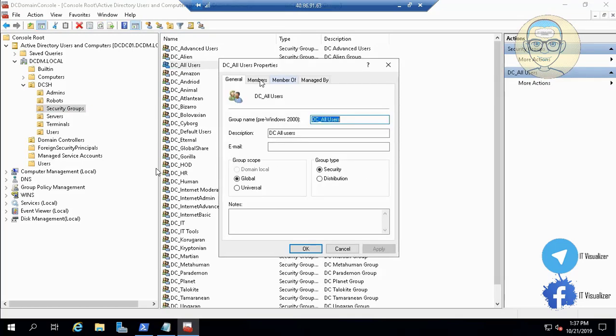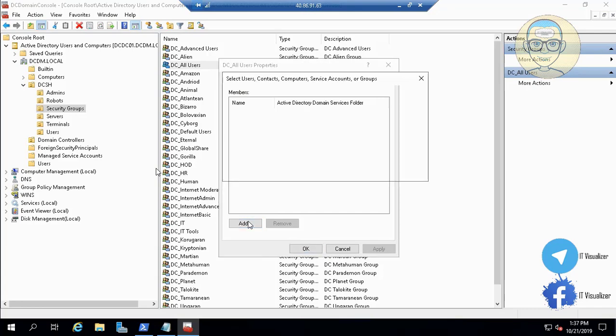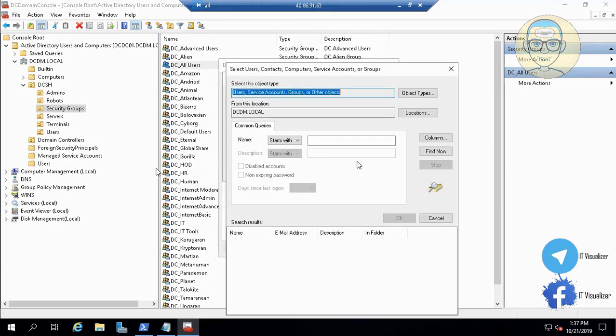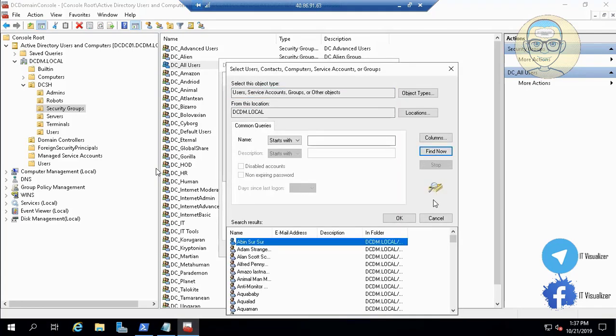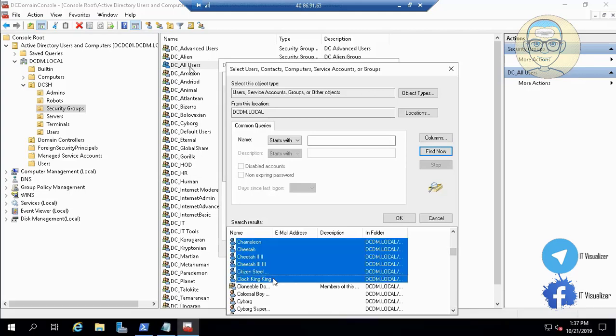And now we have DC all users. This is a group that will contain all of my DC Comics Active Directory users. Why do I have a group to put all of my DC Comics domain users in it? So if I need to apply a group policy to all of my DC Comics users, I can use this group.